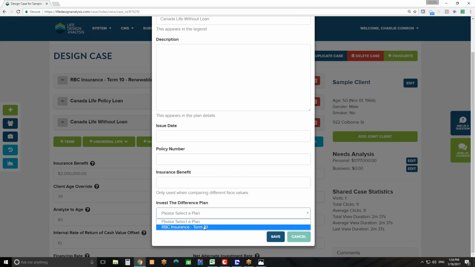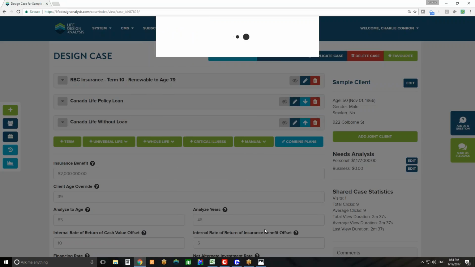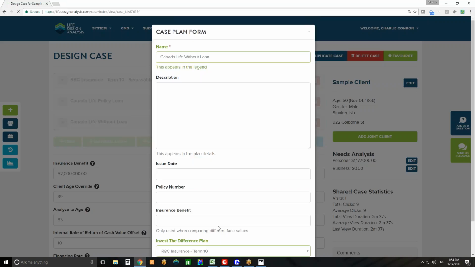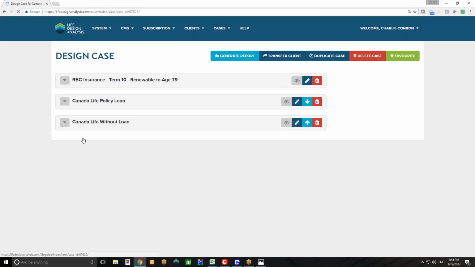We just added it because we want to use the data from it. So I can say this one will be my invest the difference plan and save that. It's probably not that groundbreaking what this metric does, but it is a really powerful metric to use and can really contribute to different sales elements.